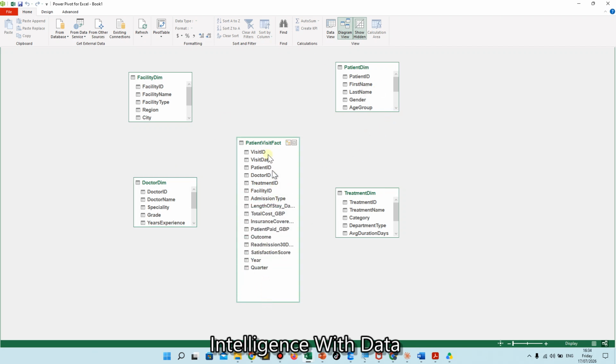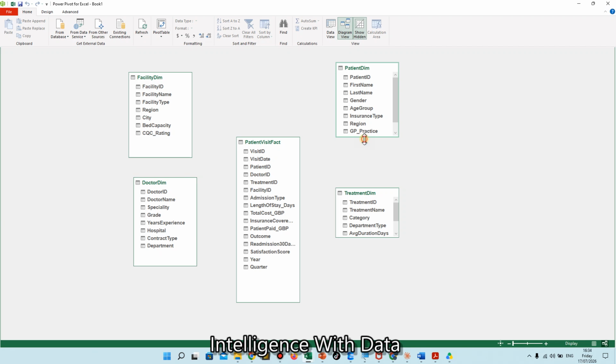So how do we create a relationship? We look for identical columns. So this is a visit ID. This is a primary key in the fact table. Look at the patient ID. A patient ID here is a foreign key because it is not in its original table. The patient ID here in the patient dimension is the primary key because it's acting as the commander-in-chief. But the patient ID in the fact table is acting as a foreign key. Let me call it second in command.